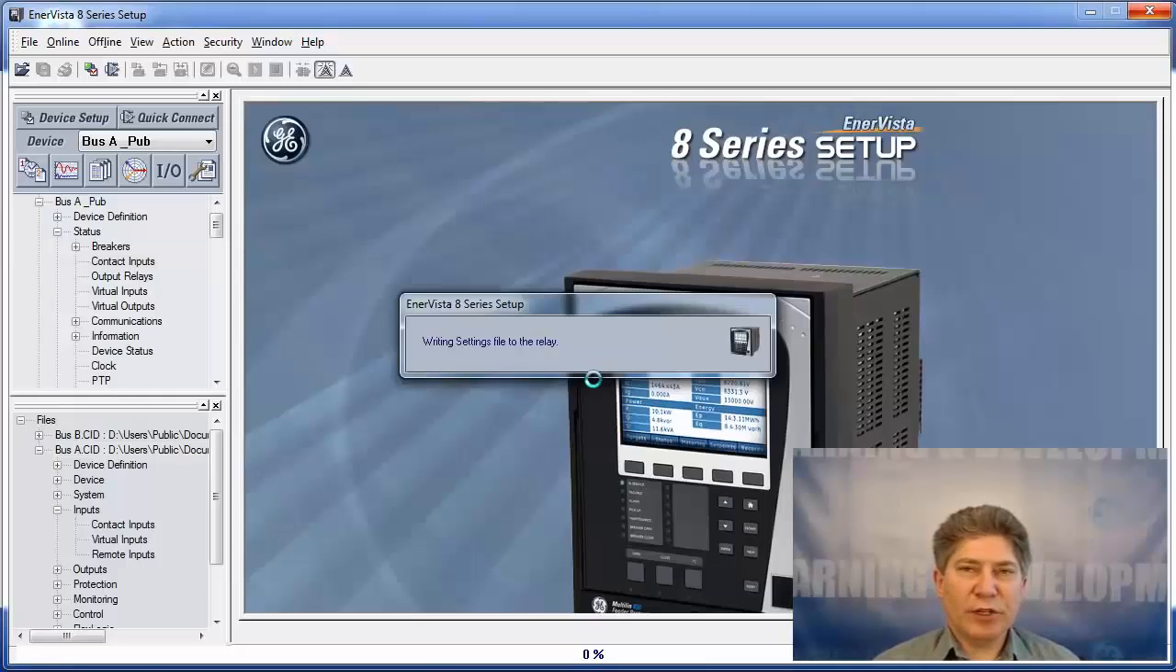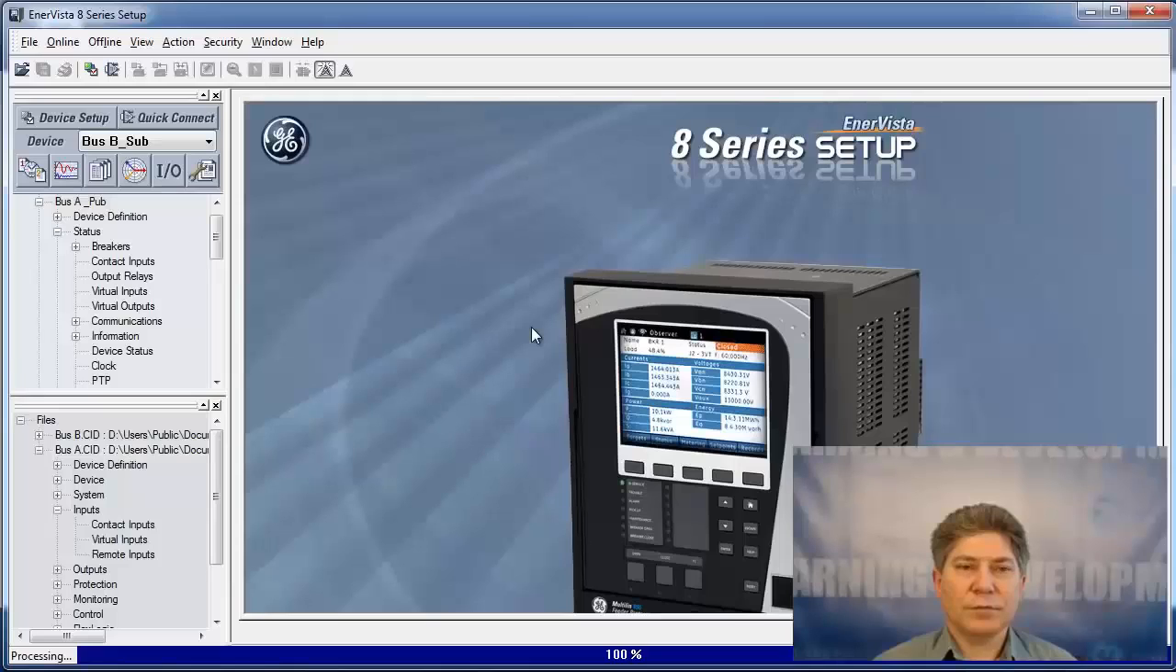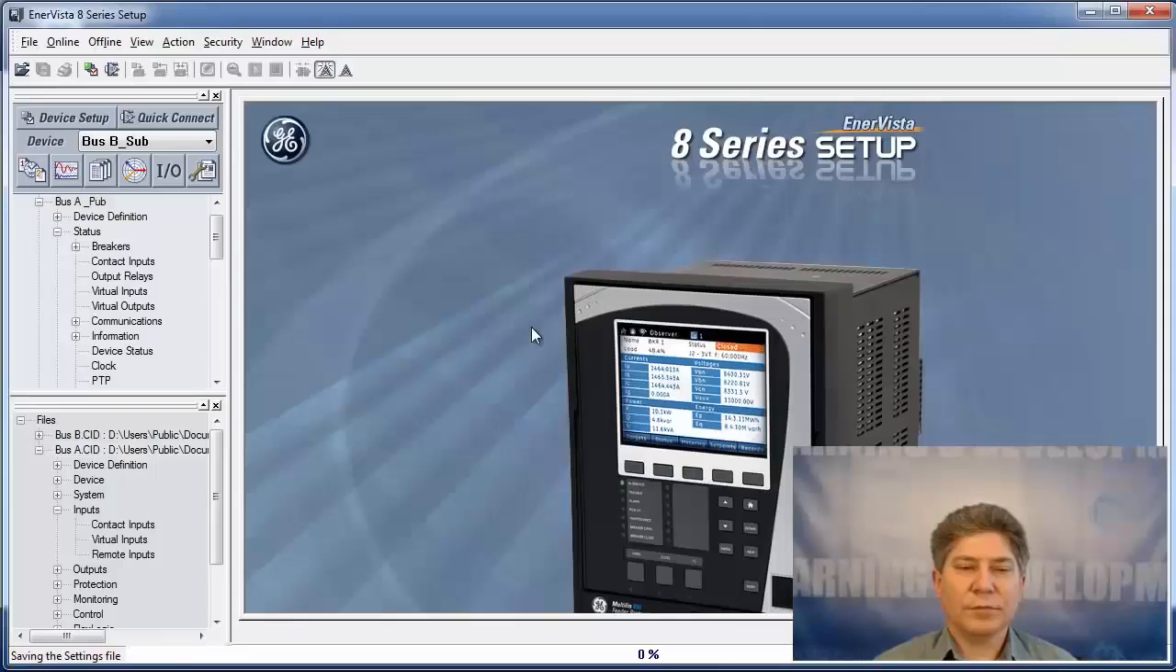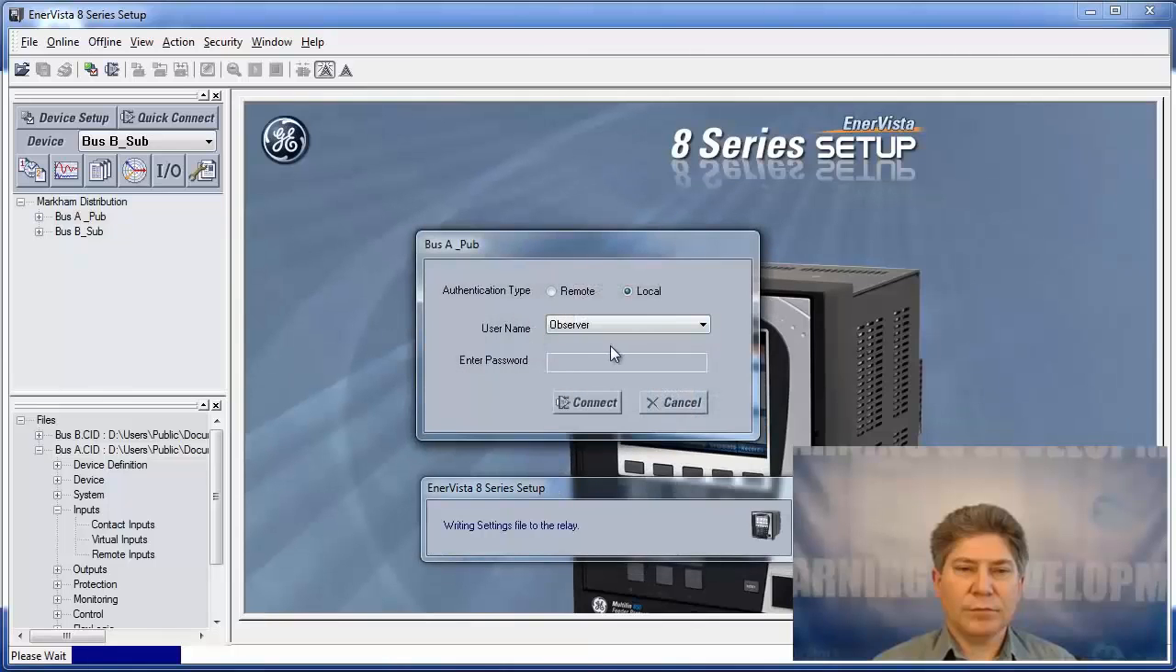On completion, we're going to need to reboot the relay again. Settings to Device, Bus A Publisher. Okay, looks like we're having some problems here.